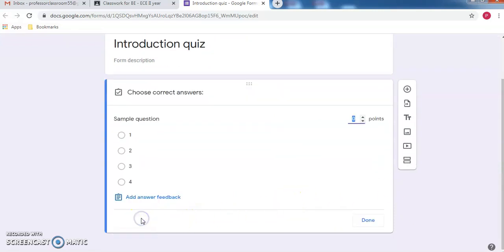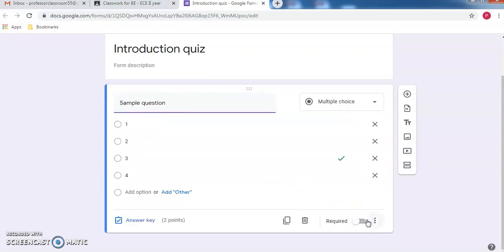So when you click on it, how much points you have to give for this? I'll assume it as 2 points, and click on the correct answer. Let us assume that the correct answer is 3. So click on it and give done. And if this is a compulsory question, click on this link. So without this, they cannot move on to next question, or they will not be able to submit. Click on add question.